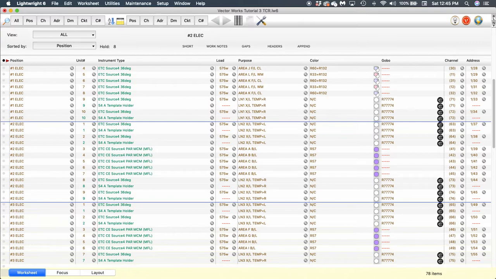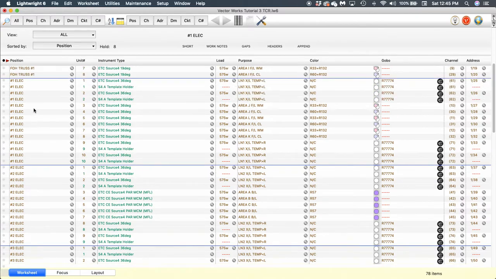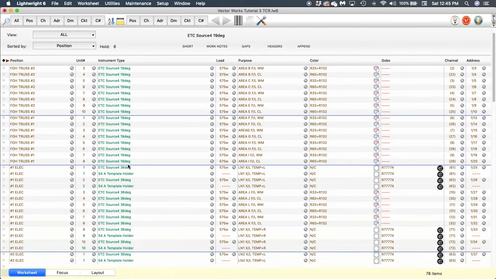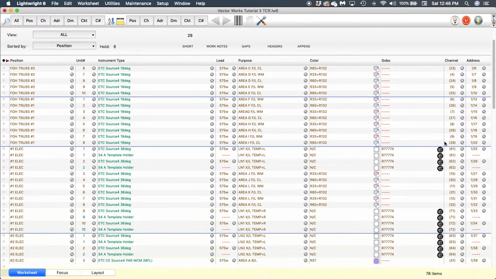So the next thing that we need to do is deal with the fact that we have too many gobos being populated in here. Right now, it's saying that fixture 1 on the first electric is a 36-degree Source 4 that has a template in it, and that fixture also has a template holder that has a template in it. So it's going to count those templates twice. So if we go to use Lightwright's counting features, it's going to give us double the number of templates that we actually need.